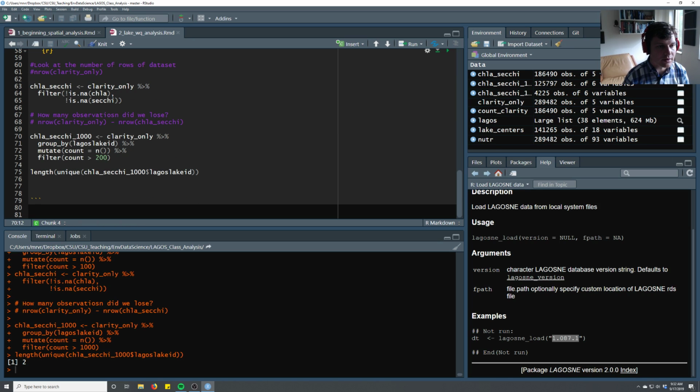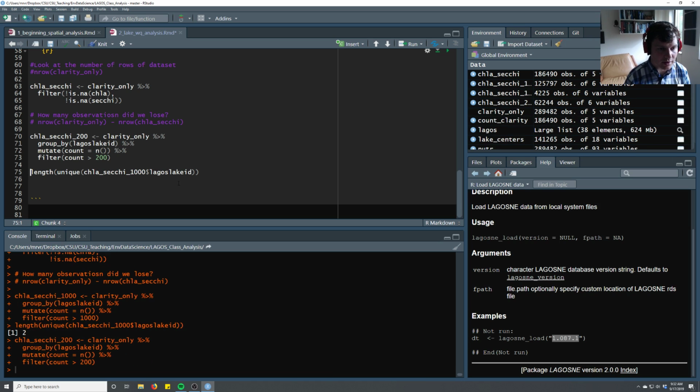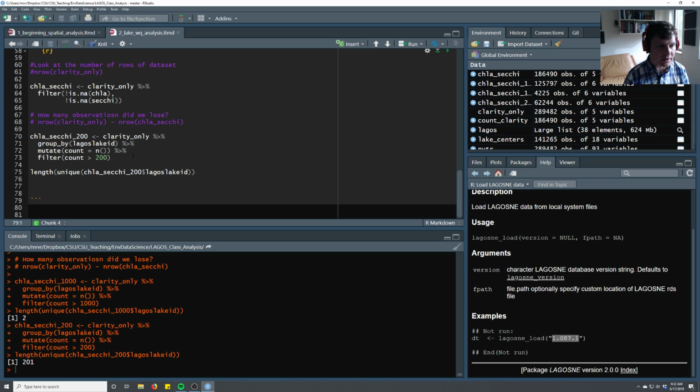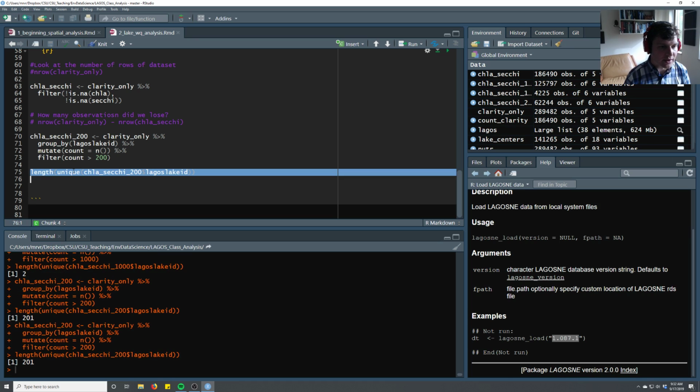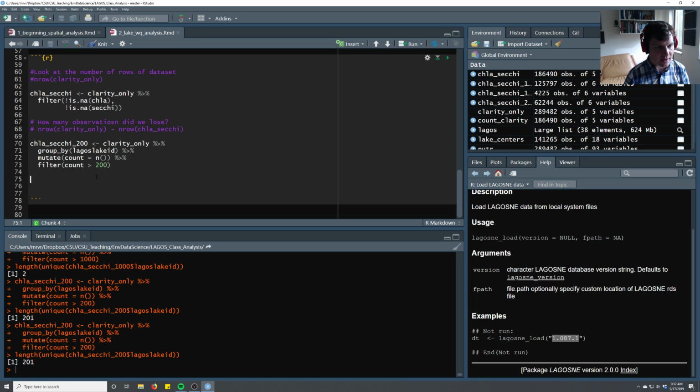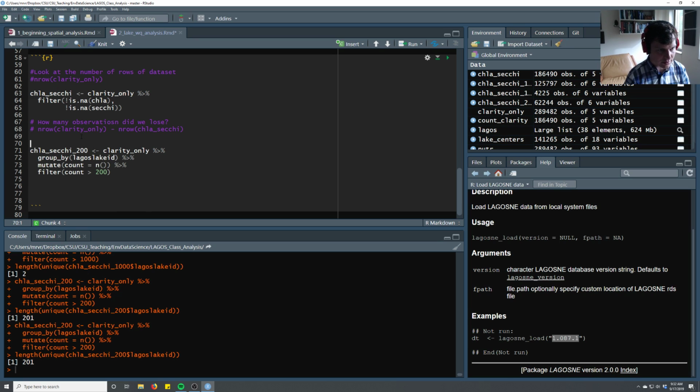And we can go here, just make sure that we're getting it right. And then now we want to check the length on this new condition of 200. Okay, so we keep 200 lakes. That's about what I wanted. Okay, so now we have 200 lakes that have at least 200 observations.